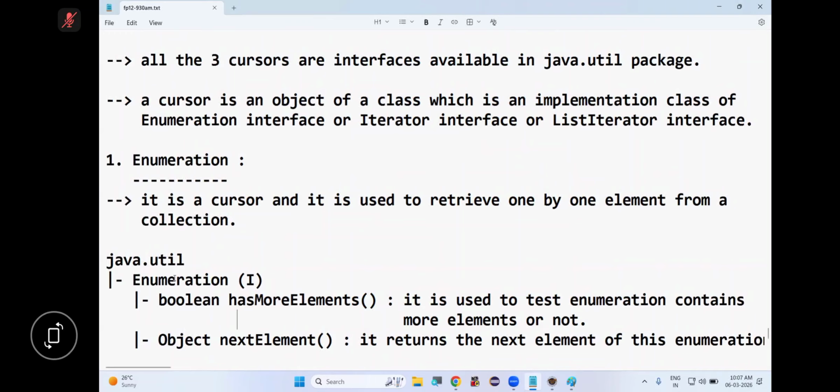So a cursor is created with one copy of all the elements of a collection. Is this clear? So using the hasMoreElements method. Now why use the hasMoreElements method? It is used to test whether the enumeration, which is a cursor, which is an object, contains more elements. If more elements are there in the enumeration, it returns true. If not, it returns false.